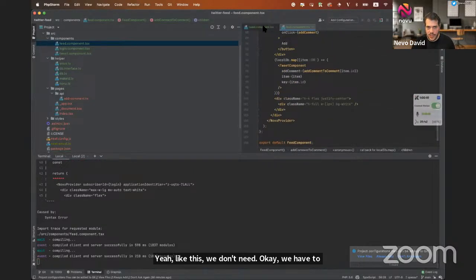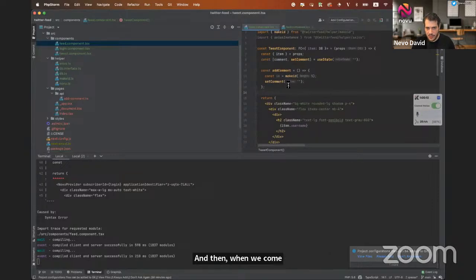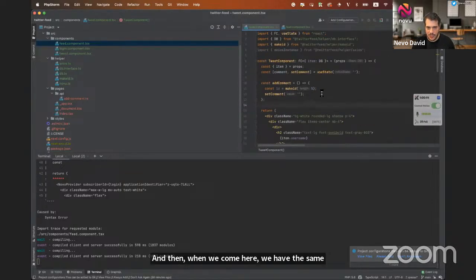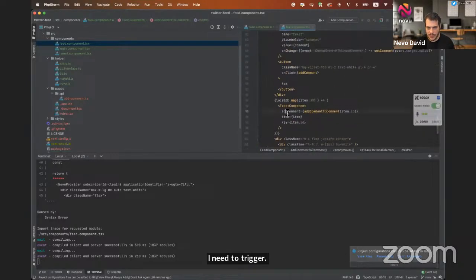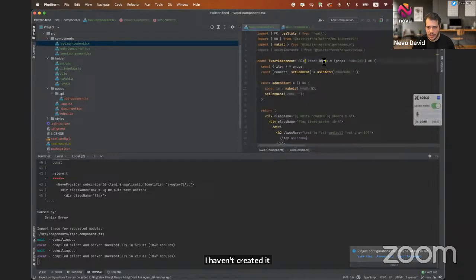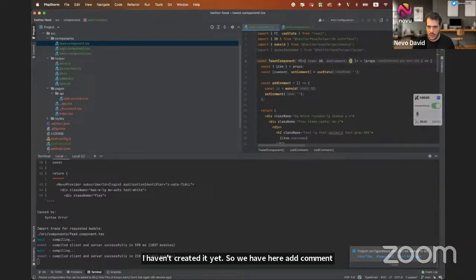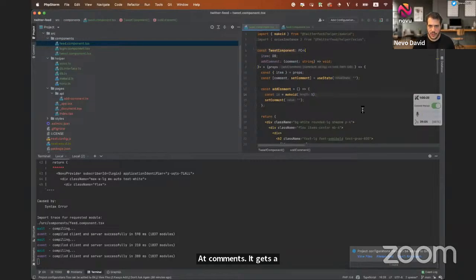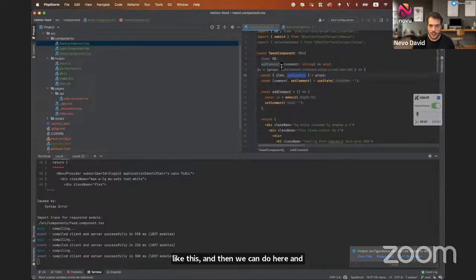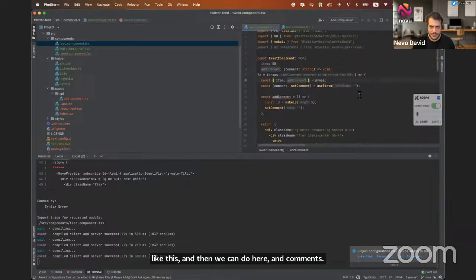And then when we come here, we have the same thing, just here I need to trigger. I haven't created it yet, so we have here add comment. Add comment, it gets a comment, string, and returns void. Like this, and then we can do here add comment. Add comment DB.